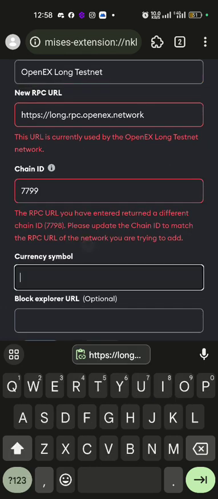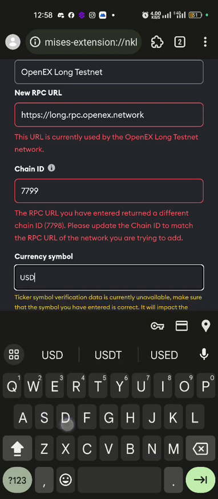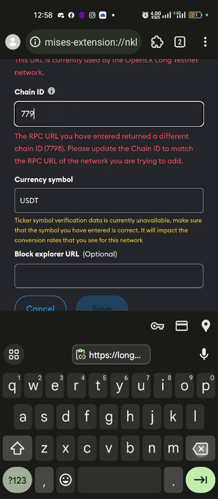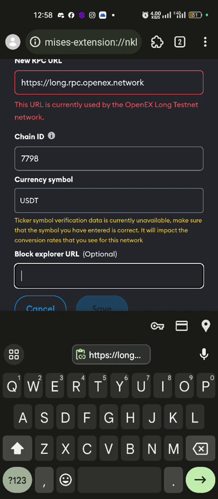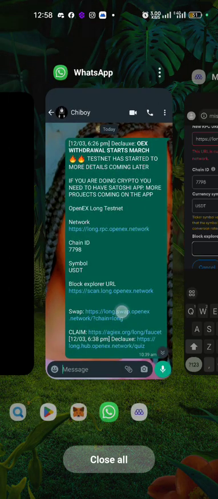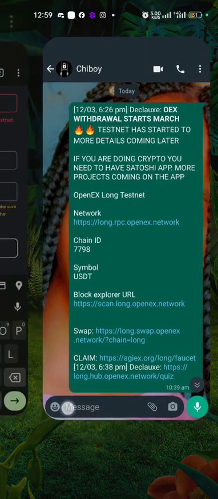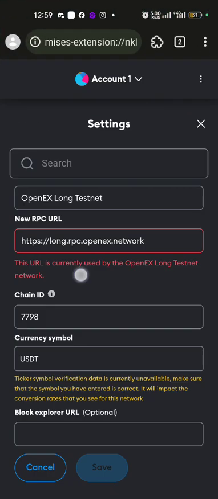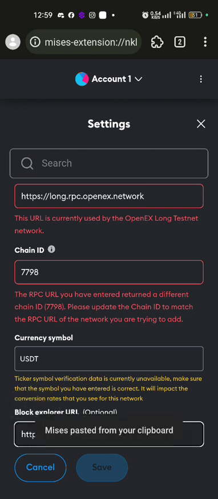Then the symbol is USDT. Then the 7798, sorry. The symbol is USDT. Then the Explorer, you copy the Explorer, click and hold and copy the link. Then this is the scan. Then the Explorer, you paste the Explorer.